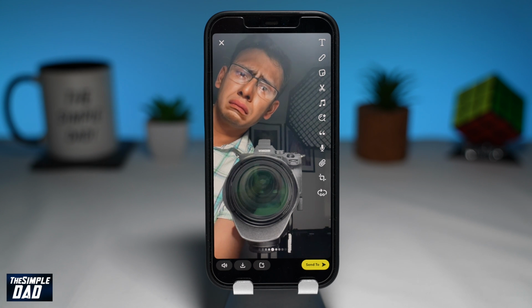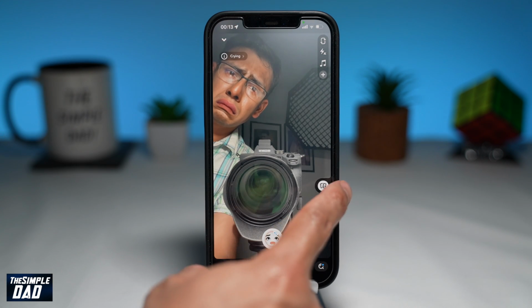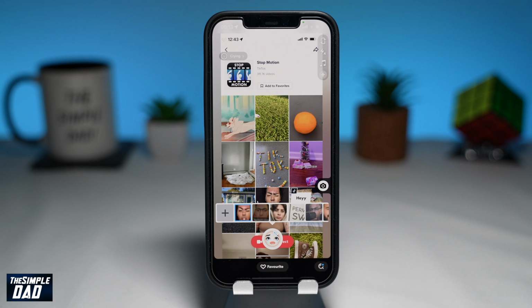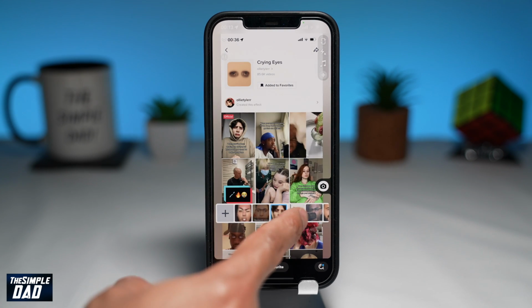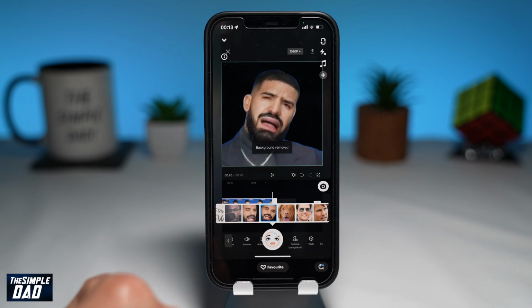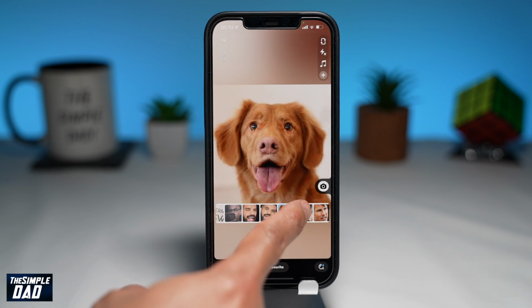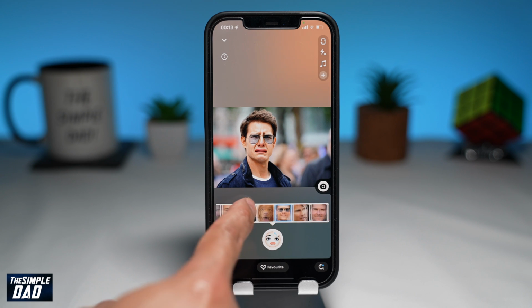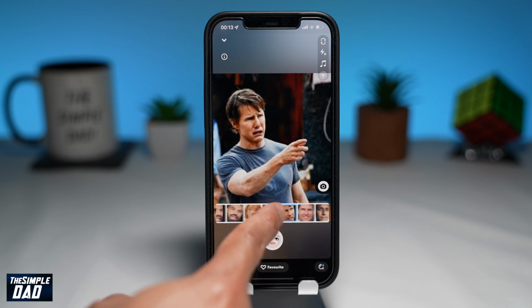Another way of using the crying filter on Snapchat is by applying it to a photo in your photo gallery. You can do this by tapping on the icon at the right hand side, which looks like a photo image. Browse through the photos and see how Snapchat has applied the filter on the faces.